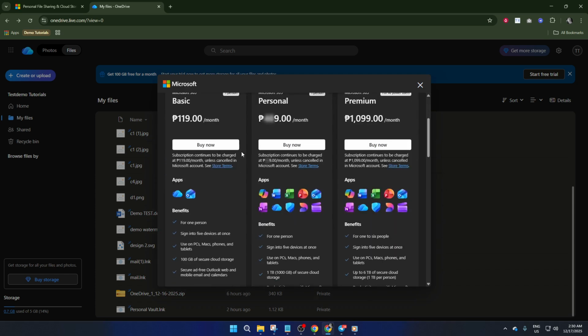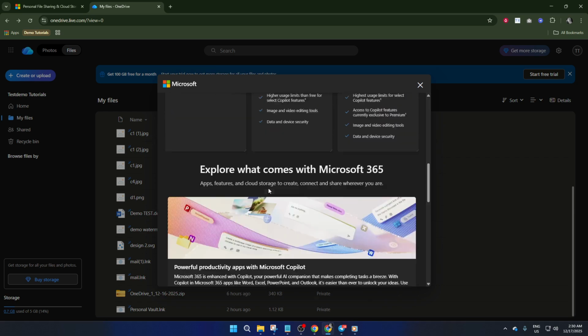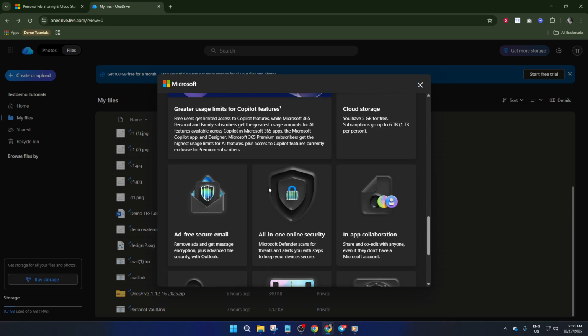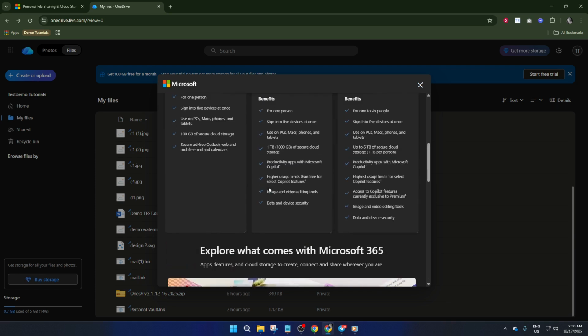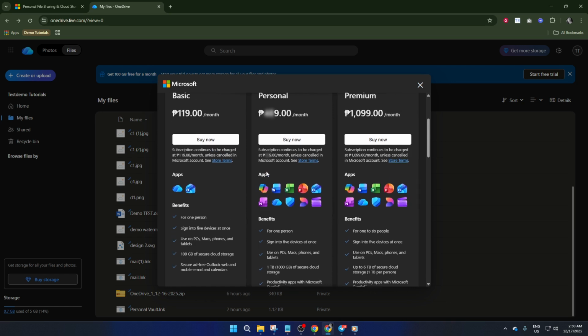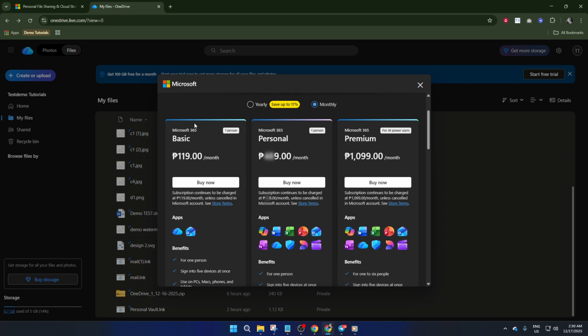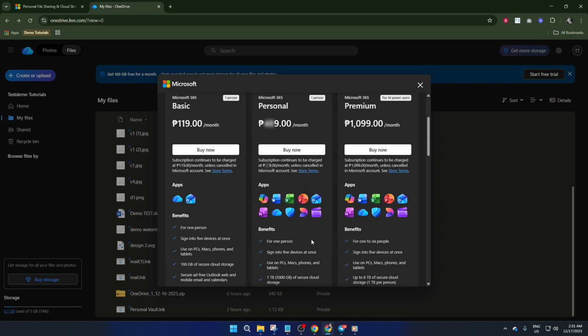The page that comes up next is really important because here you'll see a few different storage plan options, each tailored for different needs. Typically, you'll notice there are 3 plans available: Basic, Personal, and Premium. It can be tempting to just look at the price, but make sure you're focusing on the storage and features you'll actually use. Let's break down what each plan gives you and why it matters.